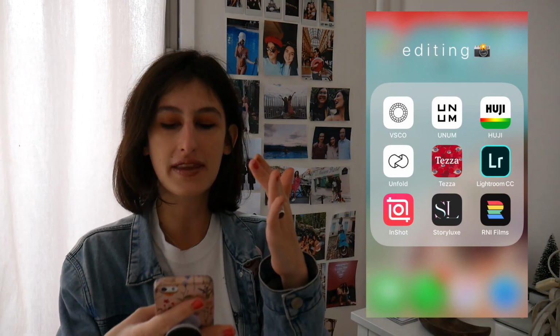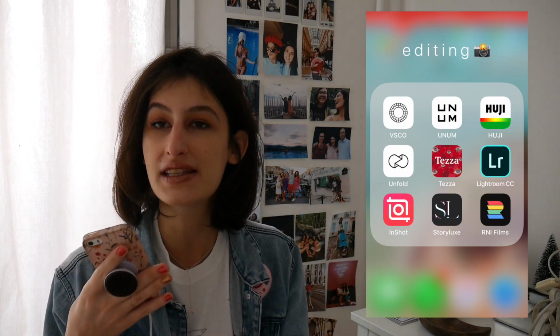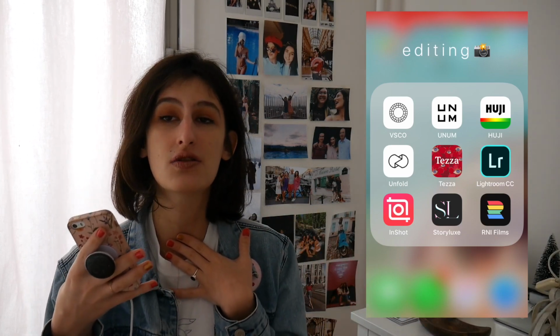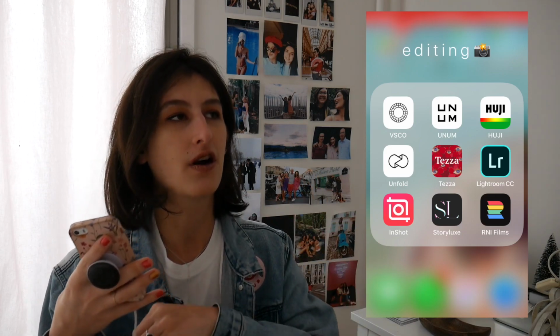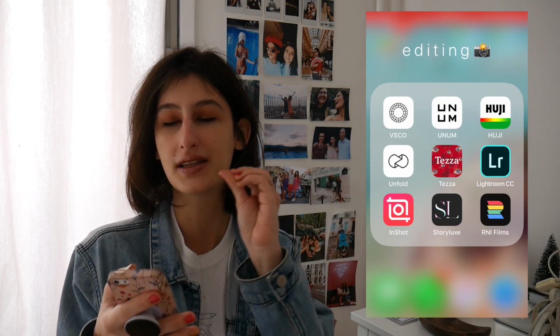So these are all the apps I use. So I have VSCO. You guys know what VSCO is, everybody uses it. I used to use it a lot back then for all my pictures. Now I use it less because I have other apps, but it's still great.